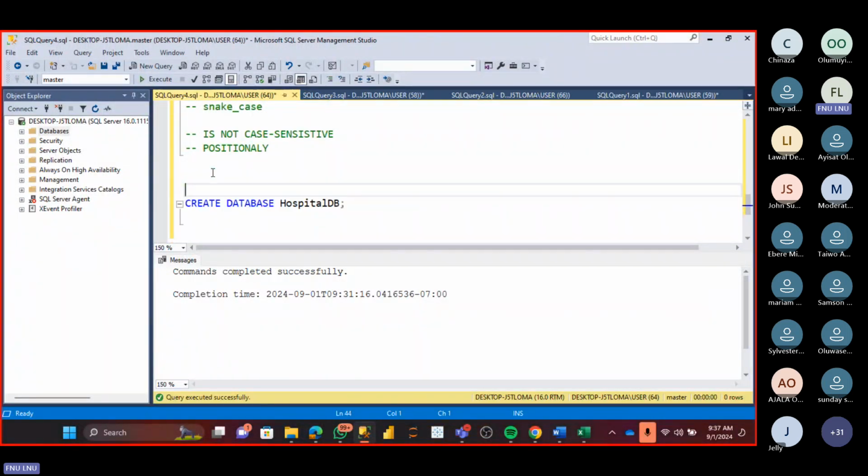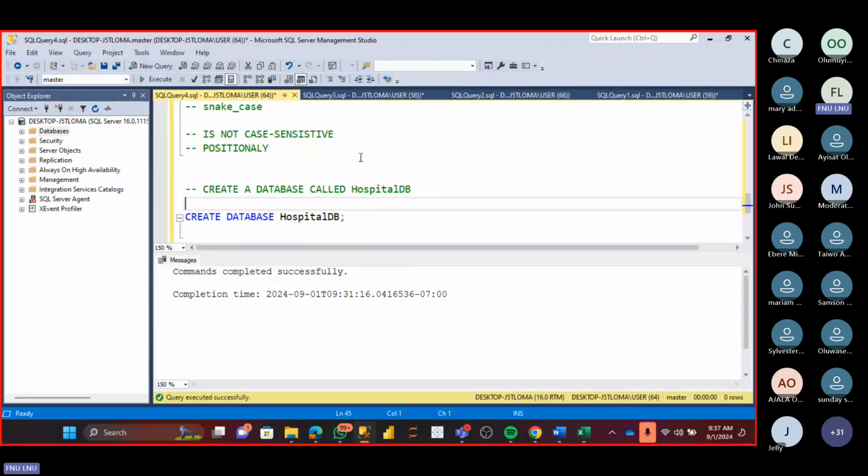Okay, good. So now what do we do next? If you've created a database, the next thing is to create the tables that will hold data inside of that particular database. But mind you, always check here. When working with SQL Server or SQL, always check here.